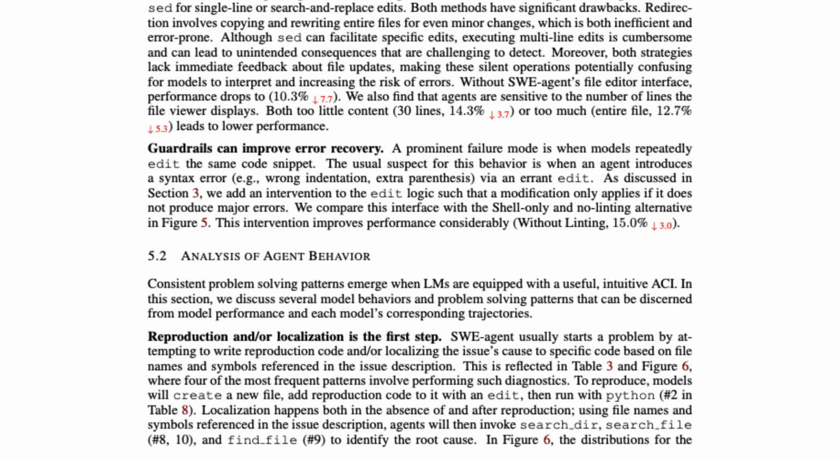Guardrails can improve error recovery. A prominent failure mode is when models repeatedly edit the same code snippet. The usual suspect for this behavior is when an agent introduces a syntax error, e.g. wrong indentation or an extra parenthesis, via an errant edit. As discussed in Section 3, we add an intervention to the edit logic such that a modification only applies if it does not produce major errors. We compare this interface with a shell-only and no linting alternative in Figure 5. This intervention improves performance considerably.